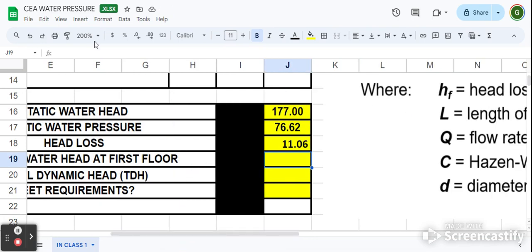So luckily, the next bits are easy. Your dynamic water head at the first floor. All you have to do is equals your static water head, so that's J16, minus the one you just did, J18. So J16 minus J18, that's it. Enter.